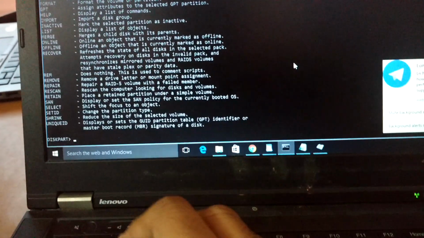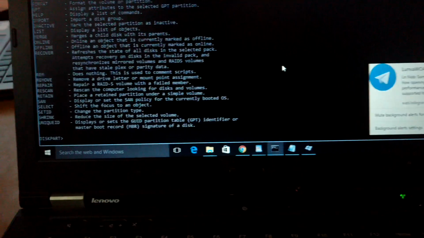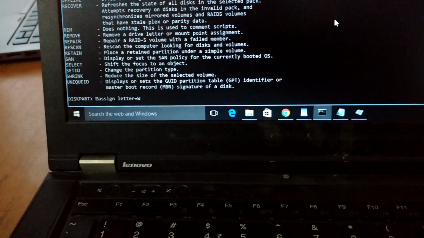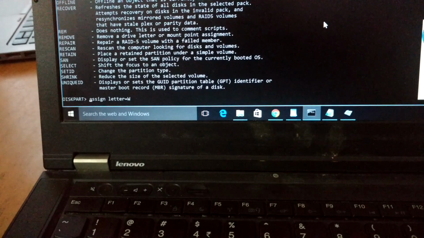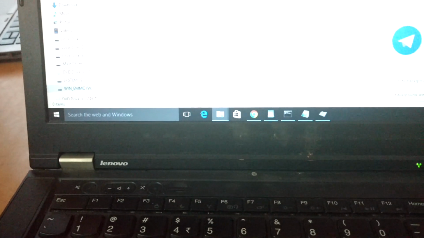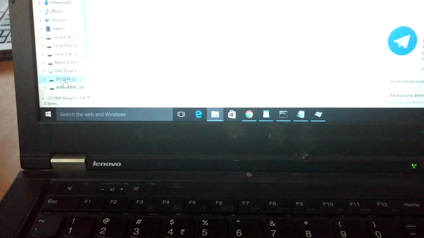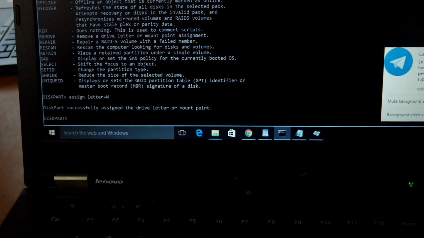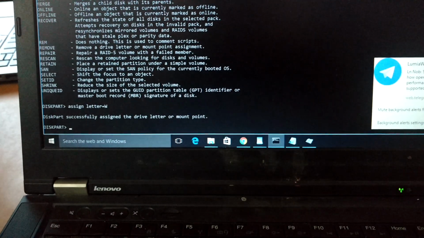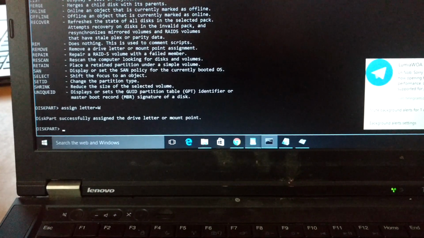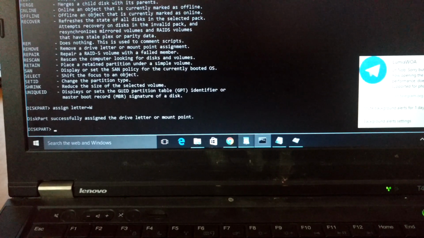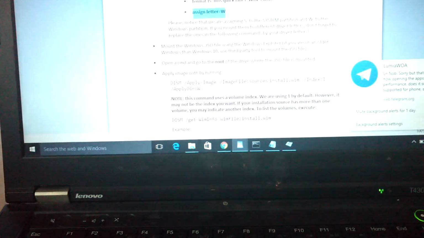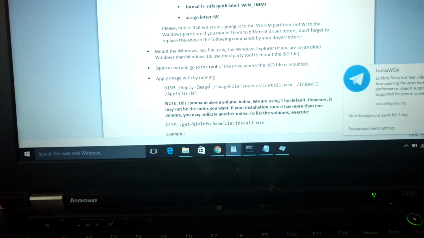I'm going to copy this and paste it here. The letter is assigned, done. So this is open, and your S drive is also here. Close and close. Okay, this is done. Now going back to your Word document, now is the main thing. You need to apply your image.